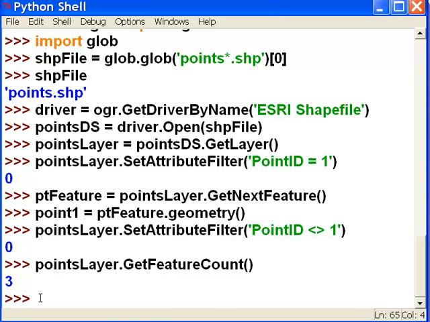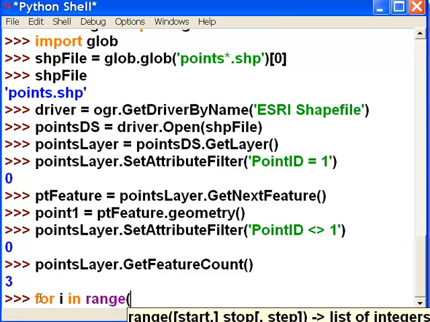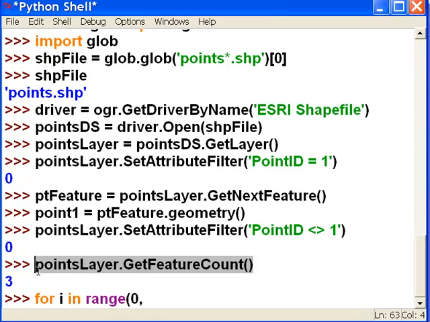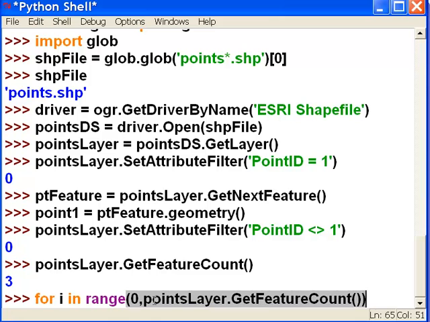So then what we're going to do is basically get the features from those selected points and then get the geometry and then get the distance. So we'll do this in a loop. We'll say for i in the range going from our first point to our last point. So our last point will be points layer get feature count. So that will be the third point that's currently selected.